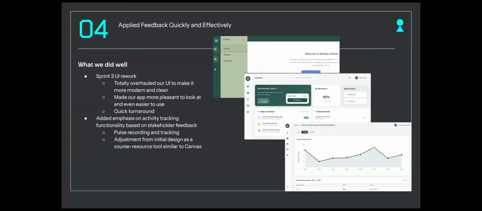We were also very responsive to feedback. When we realized our UI wasn't meeting expectations, the entire team regrouped during Sprint 3 and executed a full UI overhaul. The result was a far cleaner, more modern interface. We also improved our activity tracking features based on stakeholder input, shifting from a Canvas-like resource tool to one focused more on pulse tracking and engagement.